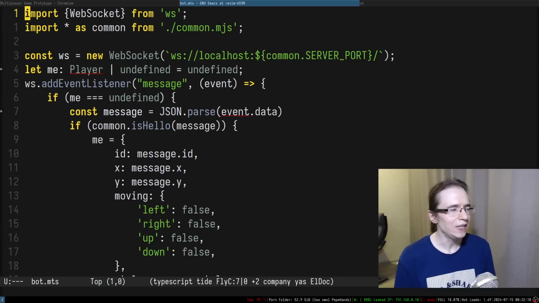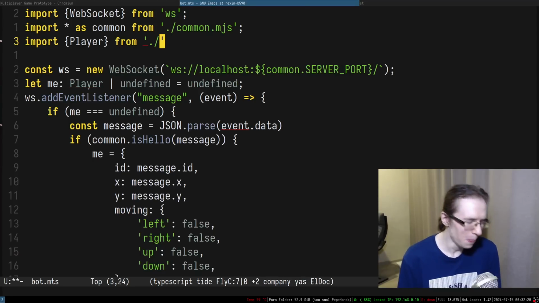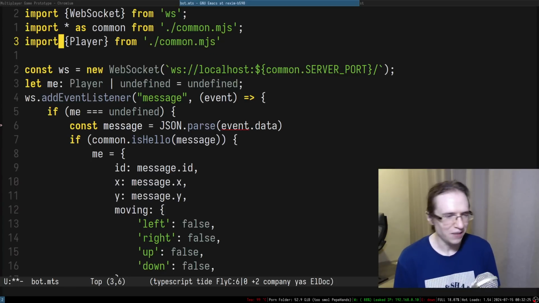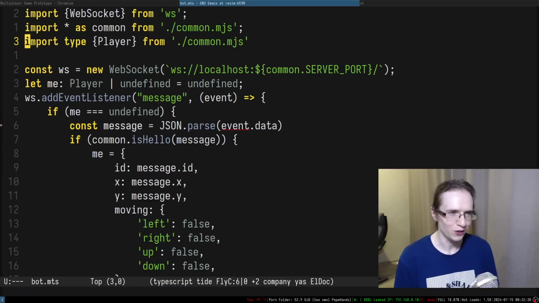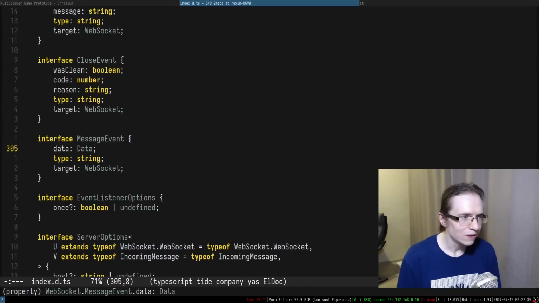So it doesn't have a player. So I suppose one of the things we want to do is import the player from the commons, right? So this is going to be from common MGS. And since it's TypeScript, I have to do this annoying import type. All right, so it doesn't like something about the event. What does it say? Oh yeah, okay.